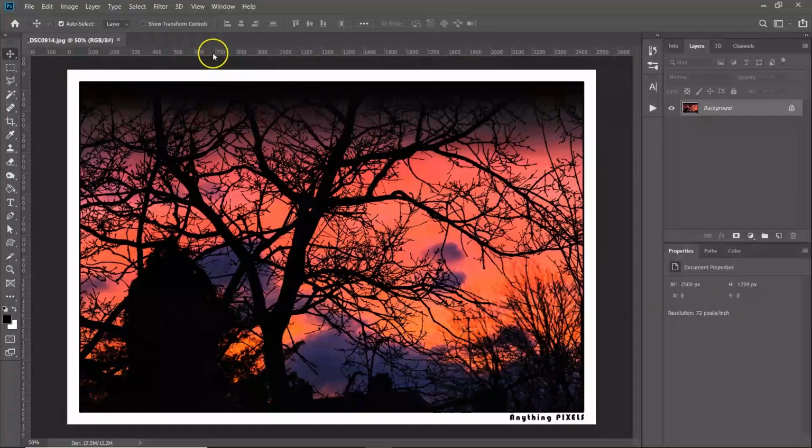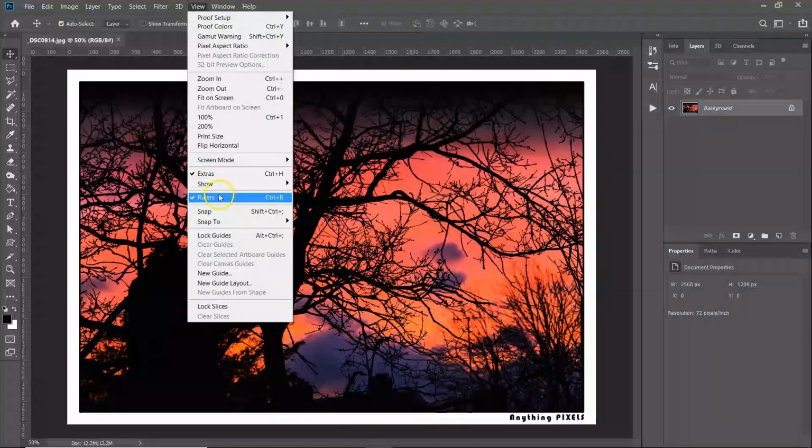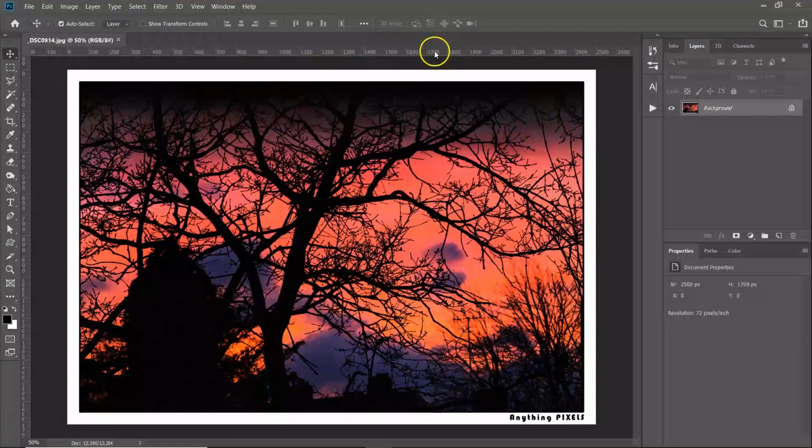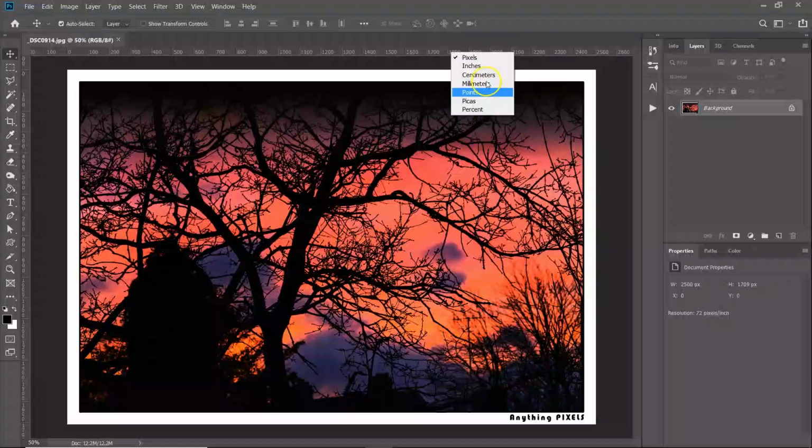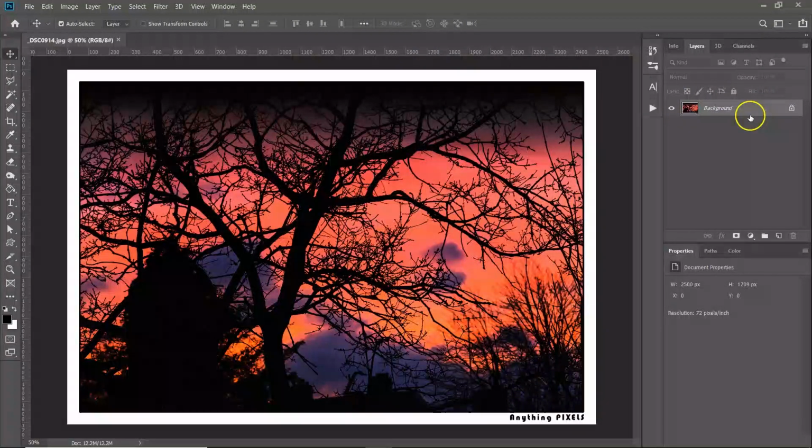Okay, up at the top here, I've got my rulers, which you can go to View and Rulers if you don't have them open. And you can change the ruler specification. So mine's pixels. You can right click on the ruler and change it to whichever one you want. And over here you can see your layers panel with the image in it.